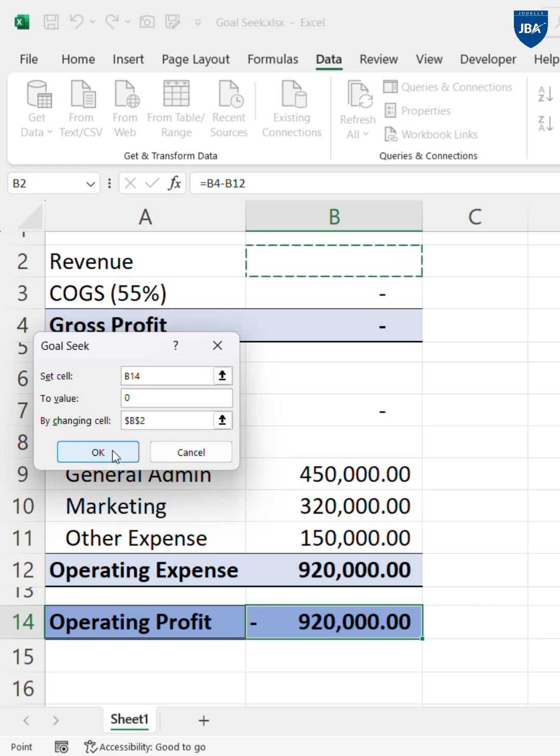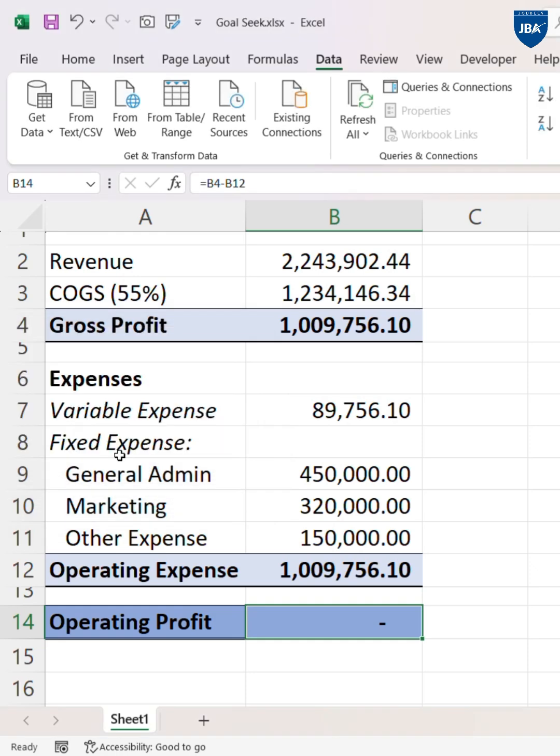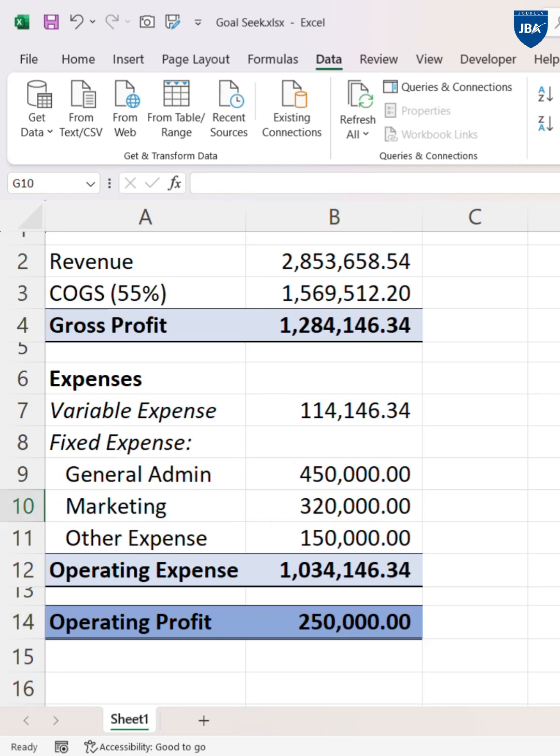Now, just click OK, and boom. It gives us the exact sales number we need to break even. I'll press OK to accept it. But wait, it gets better. Let's say you want to know the sales you need to make to earn a profit of 250,000. Simply enter the desired profit, press OK, and OK again to accept the result. Here, we see that you would need 2.8 million in sales to hit that 250,000 profit.